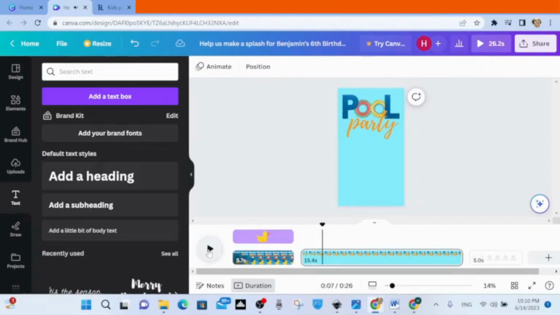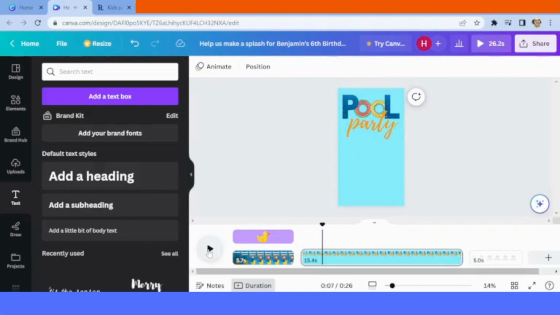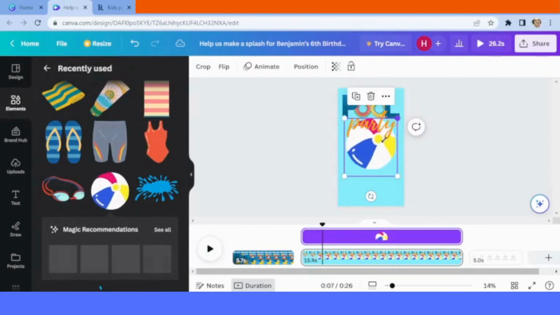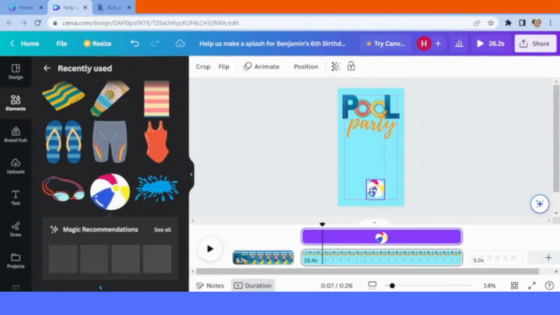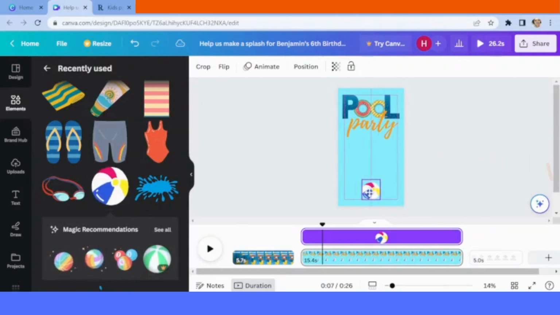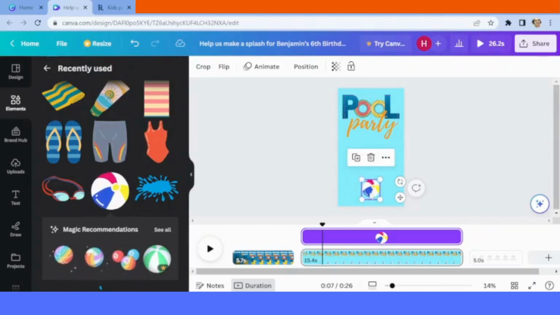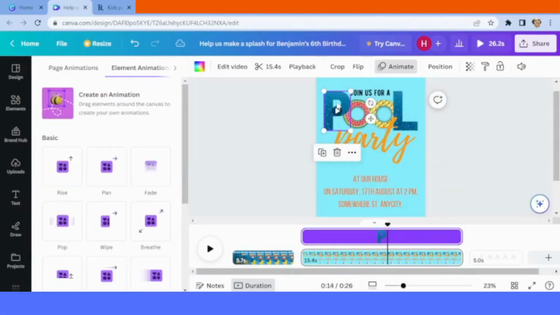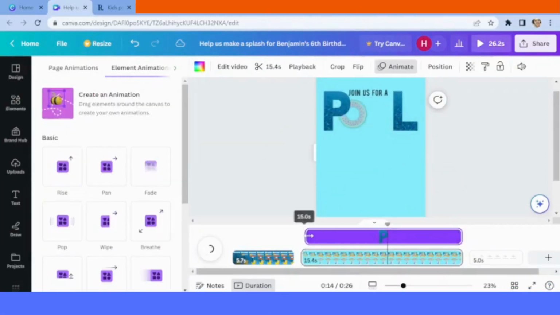In my design, I want the wow factor to continue throughout, so I added the pool video in the letter frames of P and I, and I used floating swimming rings as O's. Then I used a script font for the word party. And I added this bouncing ball from Canva elements. Then I used the same process to animate the text and the elements on the page.